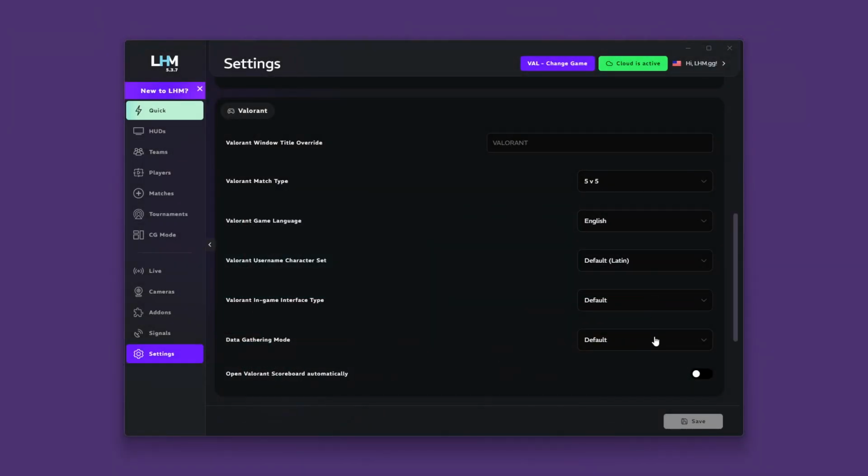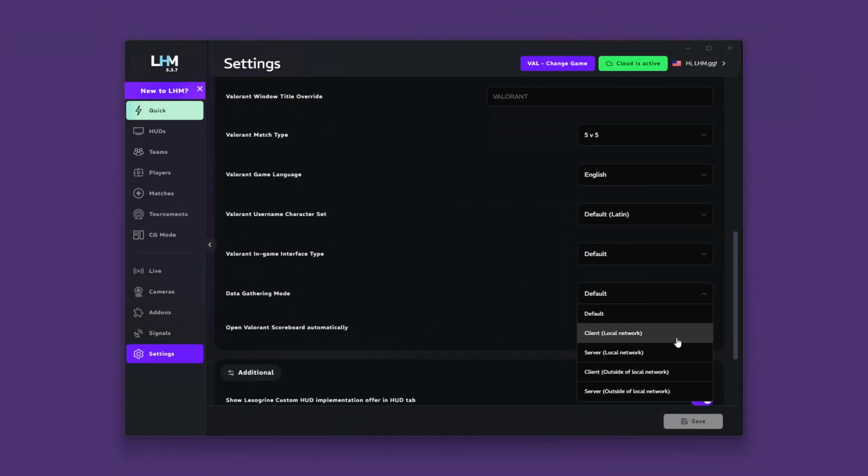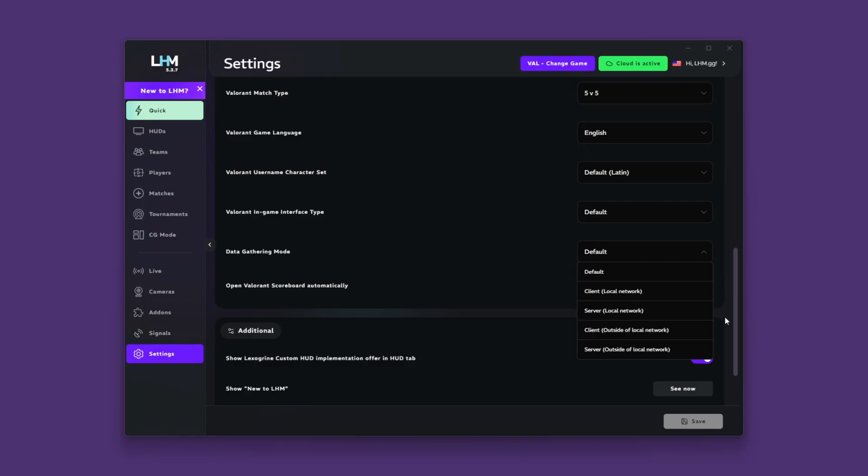Now that we have explained how integration works, we can return to settings. Data gathering mode is responsible for transferring game data from one PC to another. The server is the PC that reads the data, and the client is the PC that receives it and displays the HUD while keeping track of gameplay.